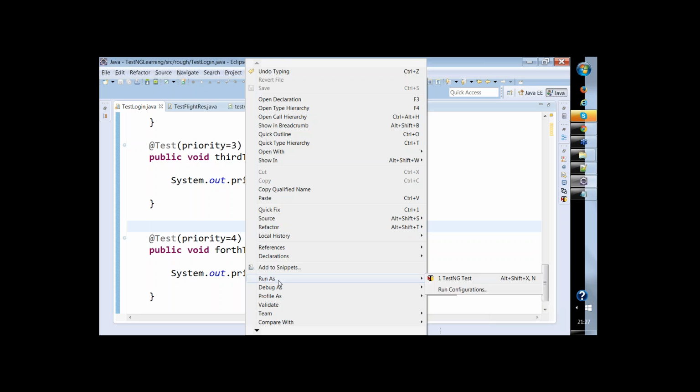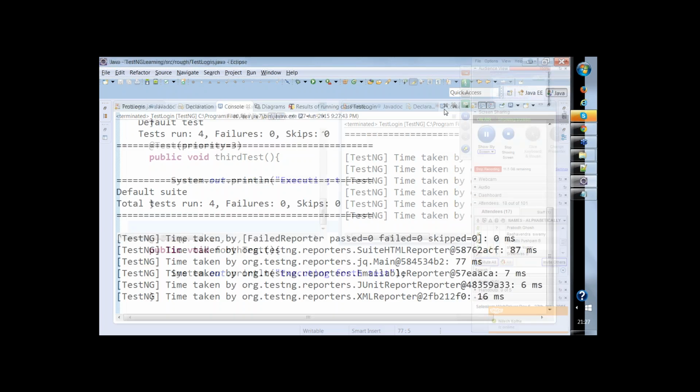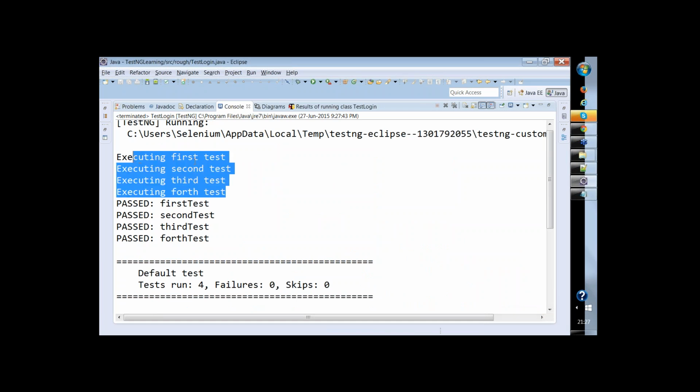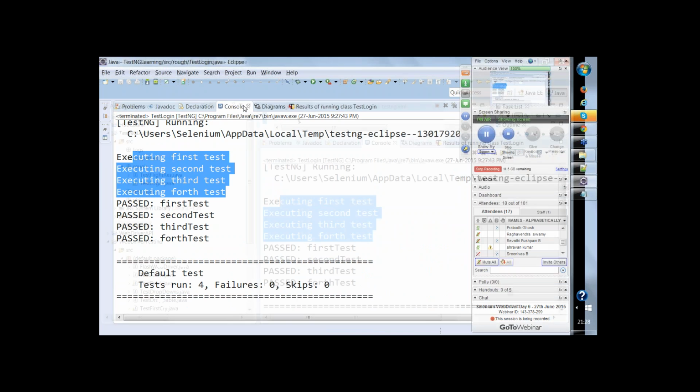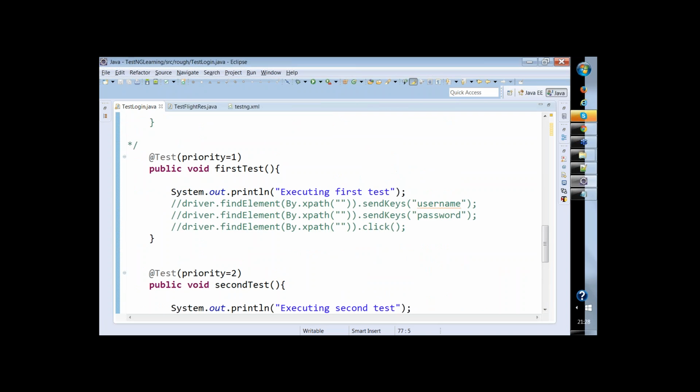So I've defined the priorities within the test cases. And if I run them, you can see that first, second, third, and then fourth. The four tests got executed in the same priority that I've given. First being the highest priority and fourth being the lowest priority. So this is how we can define the priorities as well. Right? Any doubts, any confusion so far?